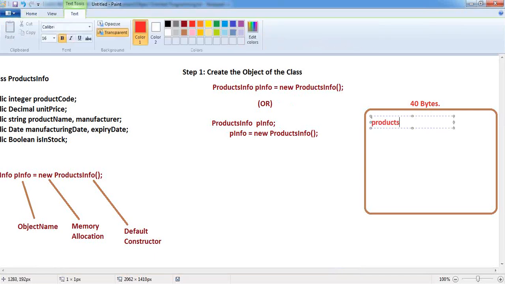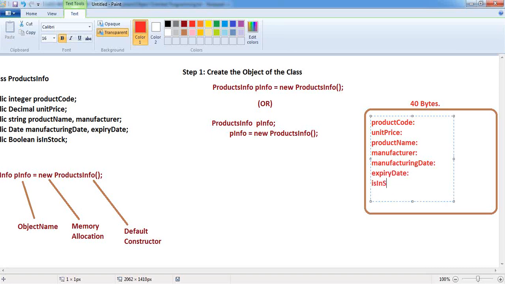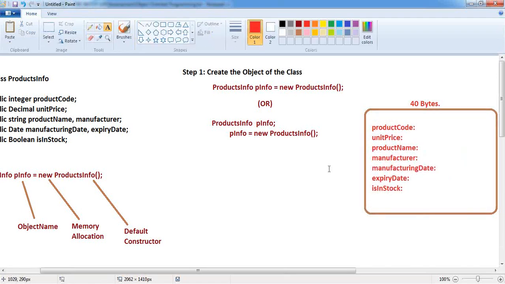What variables are available? We have product code, unit price, product name, manufacturer, manufacturing date, expiry date, and is in stock. So these are the variables that will be residing inside that object. Now tell me, do we have any value for these variables now? No. We haven't assigned any value.